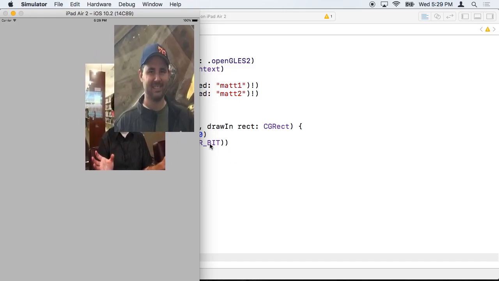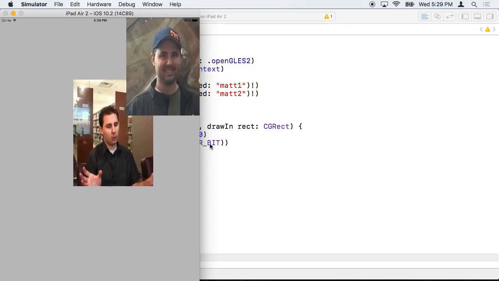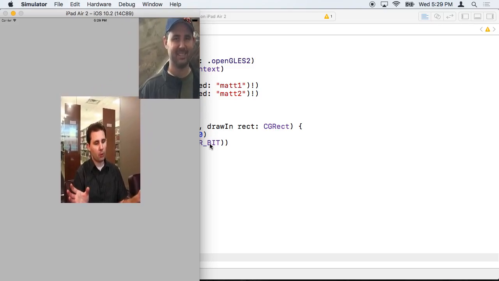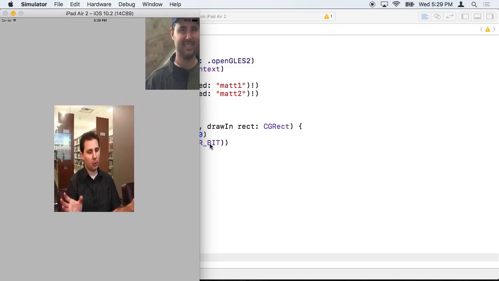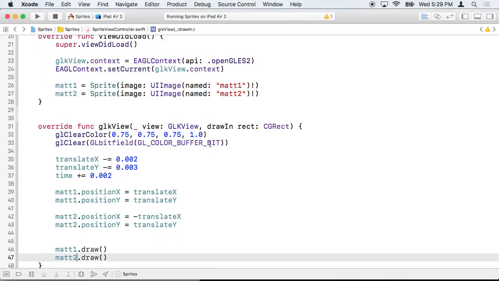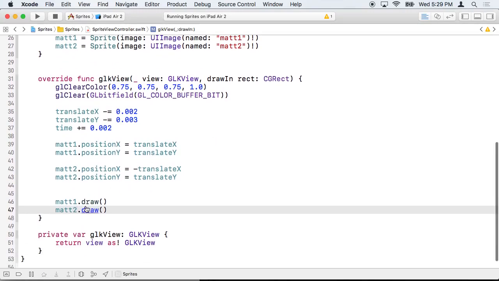Great, so there's my 2 sprites. Working in this way, I can deal with just the sprites and just what I care about: the position, the rotation, the texture, that information, not having to deal with the actual underlyings of the drawing. That's all abstracted away from me from this perspective within the view controller.